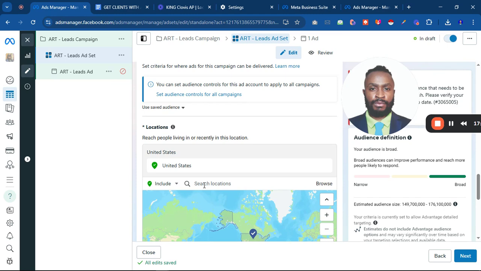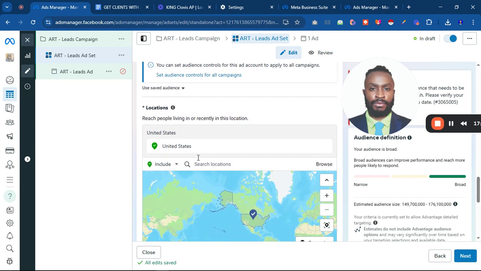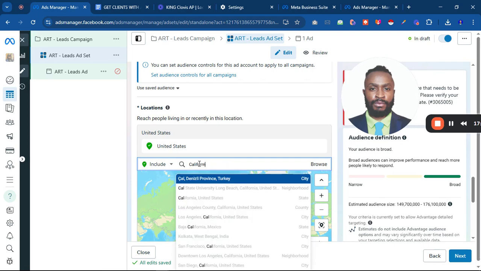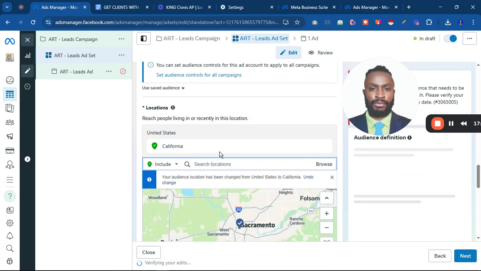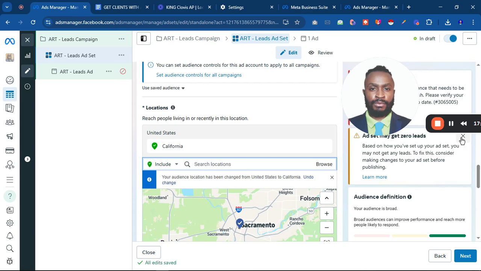However, I'll advise you put the country where you're servicing. So say you're servicing in the U.S., or let's say you're servicing California. You can just put California. All right, California, United States. So you just service in California.